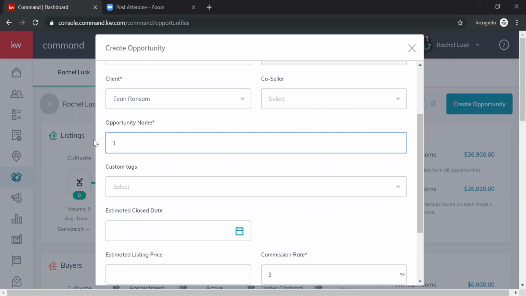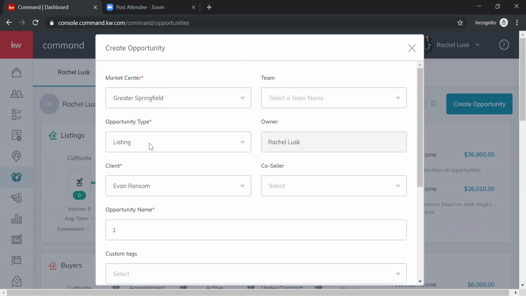Since we're having to do two separate ones, is there somewhere else where it'll automatically give it a listing or buyer tag, or should we just name it? It will keep it in that pipeline. So if you have the same address for two different opportunities, what distinguishes it is at the top, whether it's a listing or buy, because the pipelines will never go together. They'll be kept separate. It's just like Dotloop. Correct, yeah.